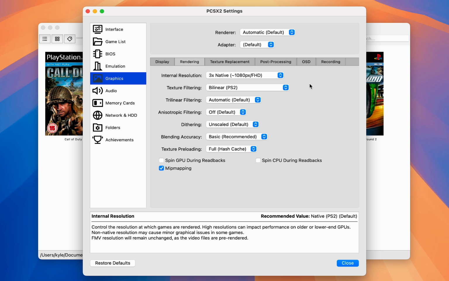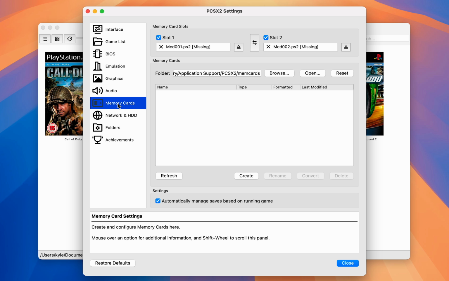So if you do start experiencing performance problems, you can lower this option. So now we've changed our graphics settings, we want to create a virtual memory card so we can actually save our PS2 games. To do this, you want to go to the memory card section on the left hand side menu, and from here you want to click on the create button.